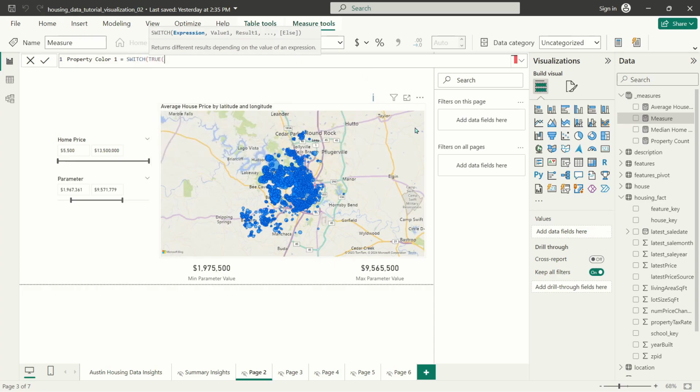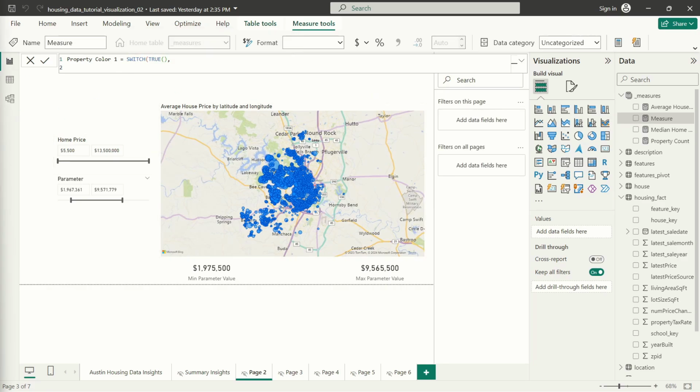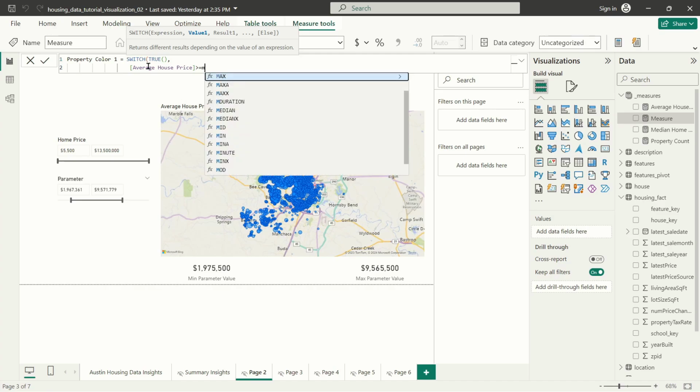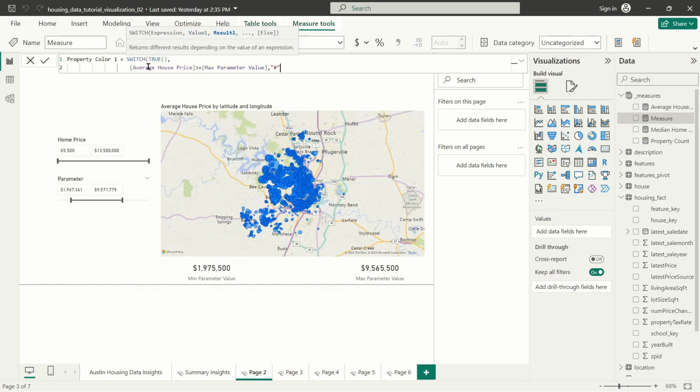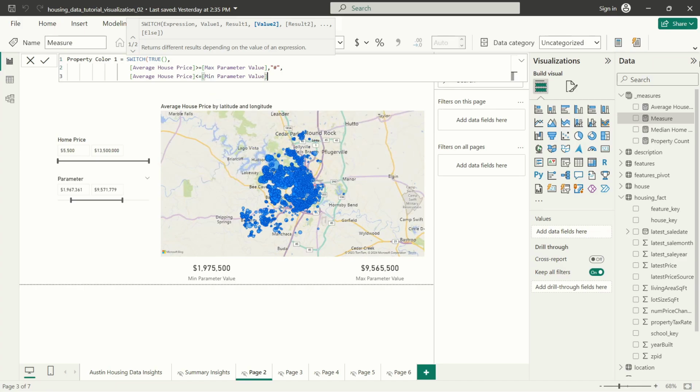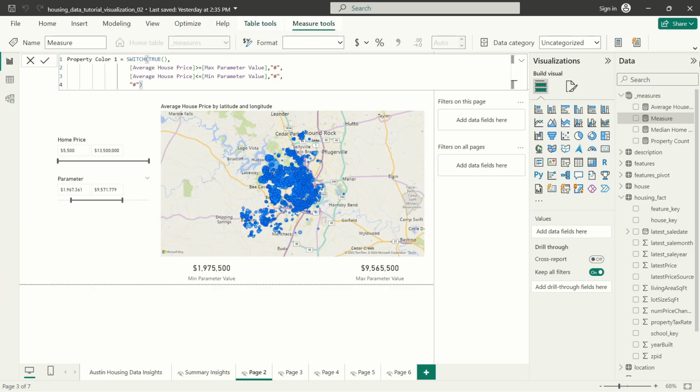And we're going to create a switch. You can also use if you want to. The logic's pretty similar here. But we're going to switch when the following condition is true. Basically, anytime my average house price is greater than or equal to my max parameter value, I want to give these bubbles one color. When my average house price is less than or equal to my minimum parameter value, I want to give it another color. And if it falls in the middle of the range or in the dark gray area here, then I want to give it yet another color.